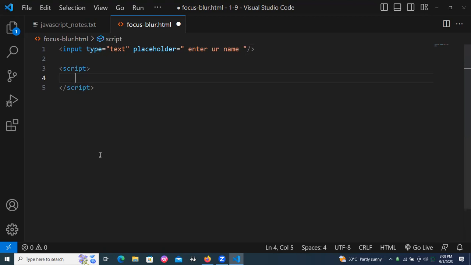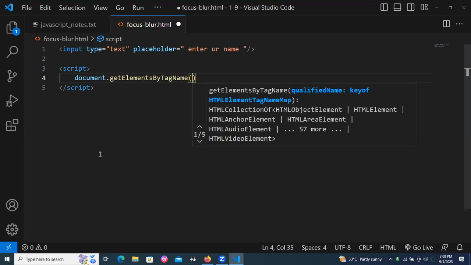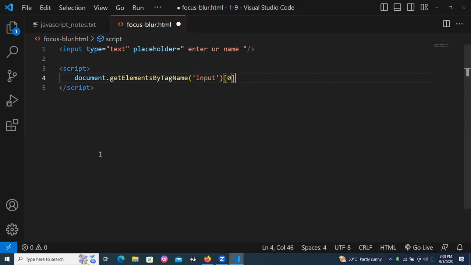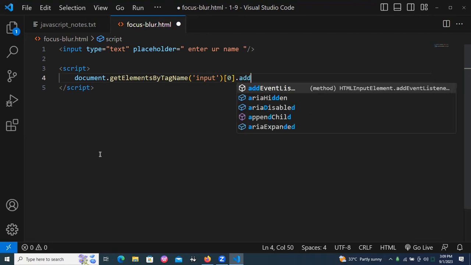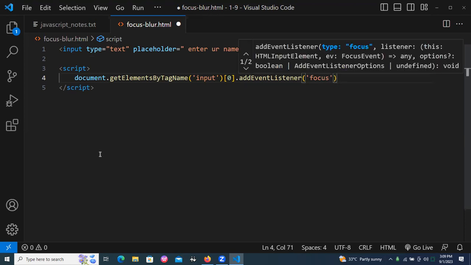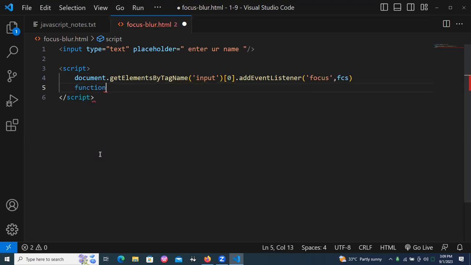First of all, if you want to perform an event called focus, we need to access the input. How to access the input, sir? Document dot getElementsByTagName. The name of the tag is input. Input of 0 dot addEventListener. The event name is focus. When I do focus, I want to perform a function called fcs. Let me write a function fcs here.